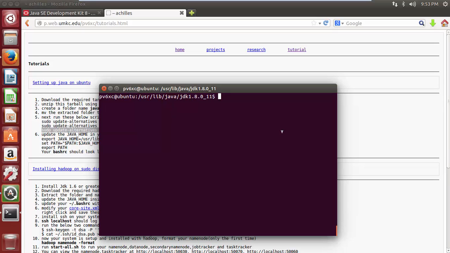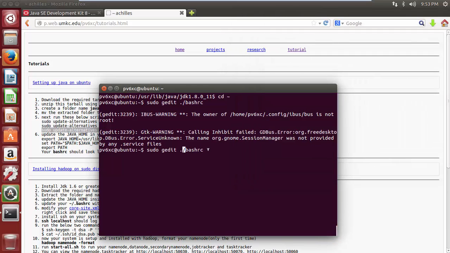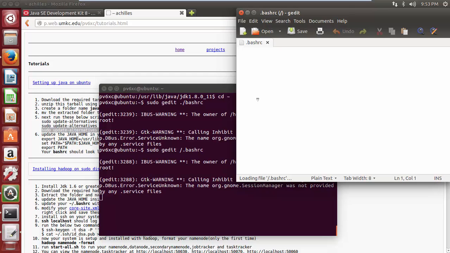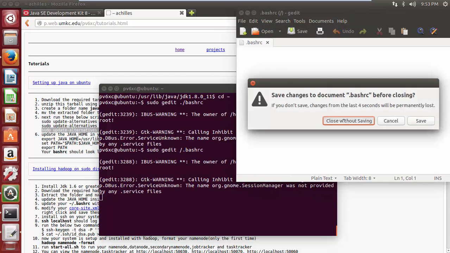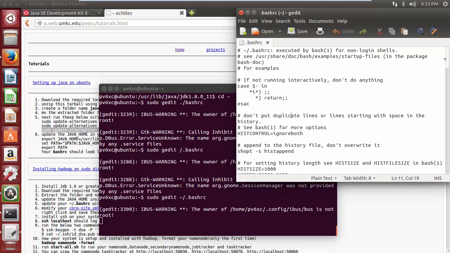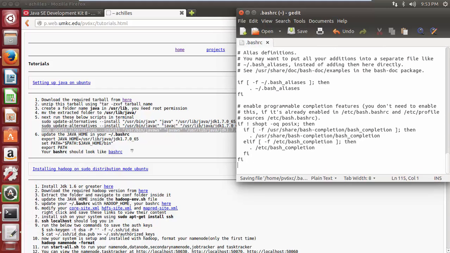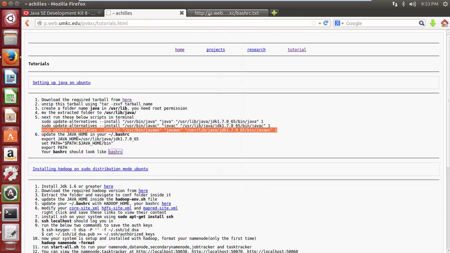Now the only change that is remaining is updating your bashrc file. For that you need to open your bashrc file. I'll open it with a text editor. Okay, so now in here you need to enter the Java path so that every time you start, the path is updated. For that I'll just take the reference from here.